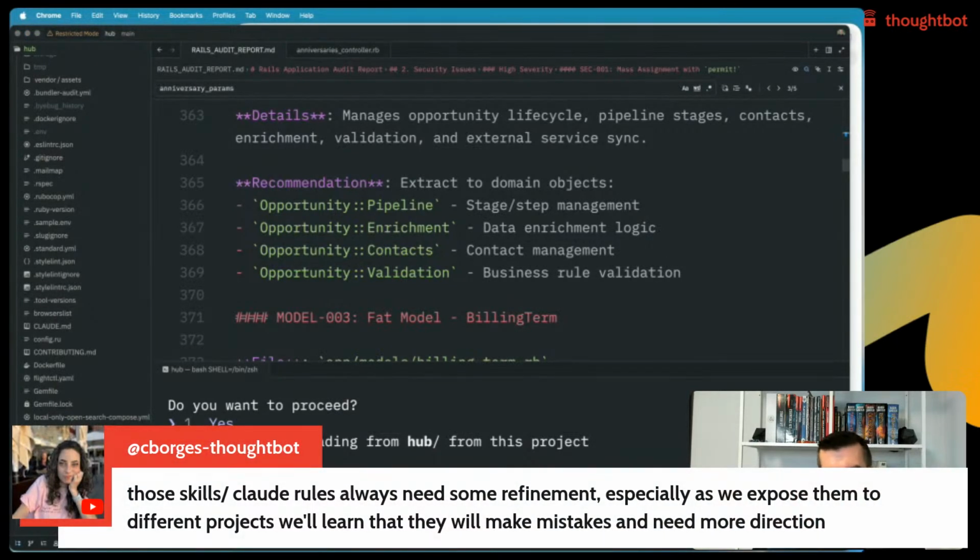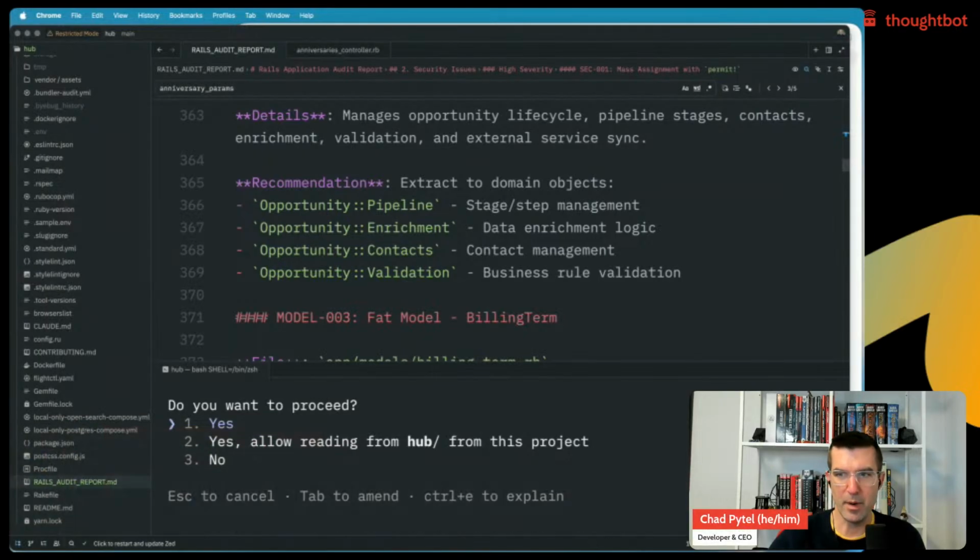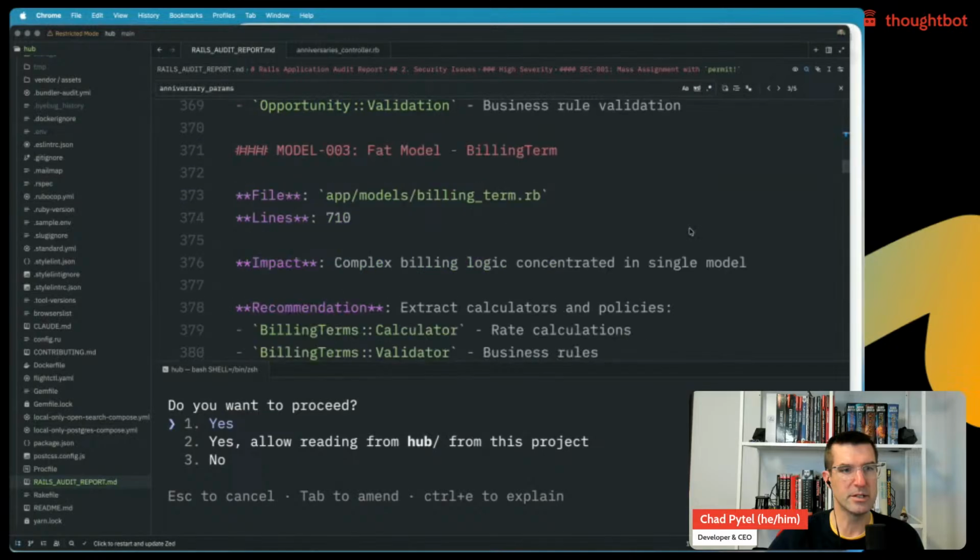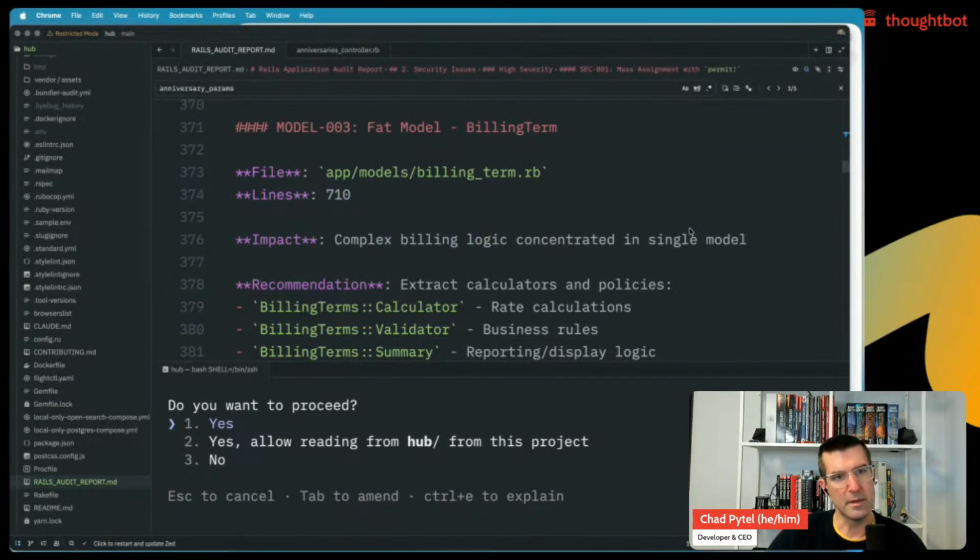Clarissa says those skills, Claude rules, always need some refinement, especially as we expose them to different projects. Yeah, definitely. And that's part of why I wanted to explore it on here, so we can start hopefully making this even more useful.